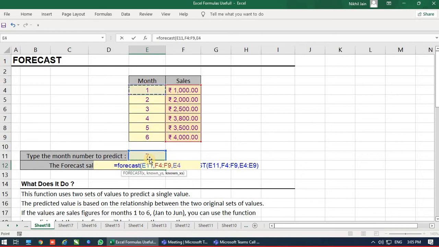Known x means the months. For example, for the first month I have done a sale of 1000, for the second month a sale of 2000, in the third month a sale of 2500, a little bit lower value. For the fourth month we have done a sale of 3800, for the fifth month a sale of 3500, and in the sixth month a sale of 4000. So there are some fluctuations in the sales, so the computer will predict and give the result as 4880, which should be the forecast value of your sales.